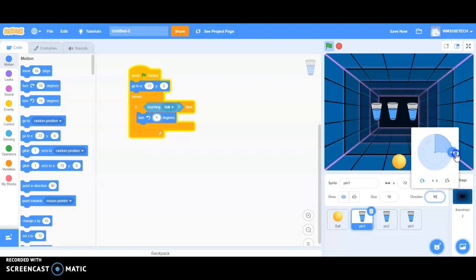And looking over here, it starts at 90 degrees. If I want it to tip over, I need it to go to 0 degrees. Okay? So, get that back to 90. I can't get it quite there, so I'm just going to type it in. I need it to always be at 90 degrees when my green flag is clicked. So I'm going to say point in direction 90 on green flag.